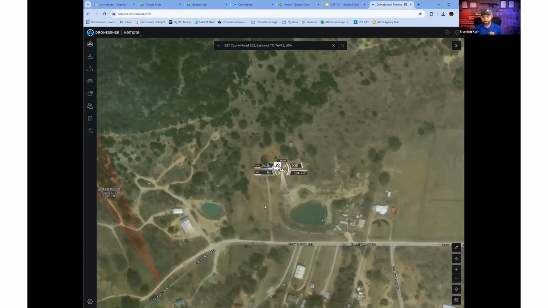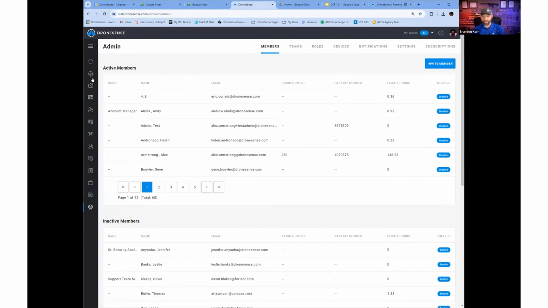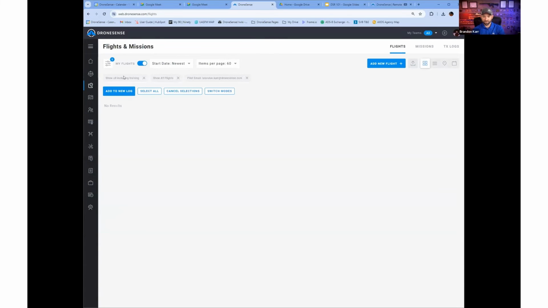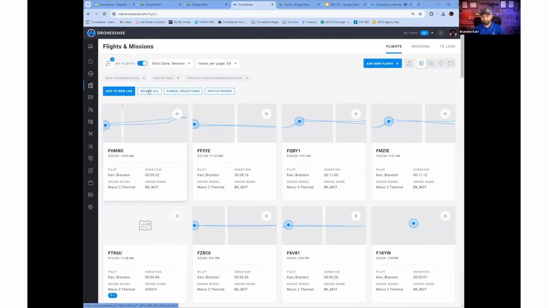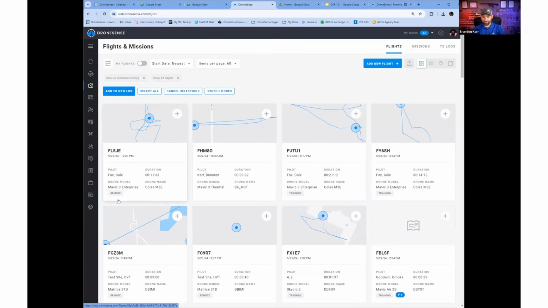Great questions. So once you've landed the aircraft, that completes that flight. So from here, we can go to the web side of the house and we can find that flight. So here we have the flight that I just conducted. You'll notice that it is in remote.